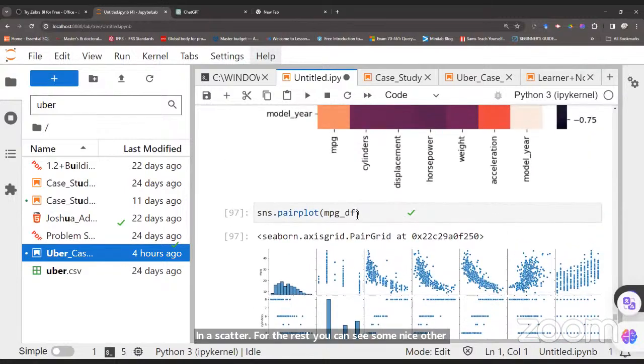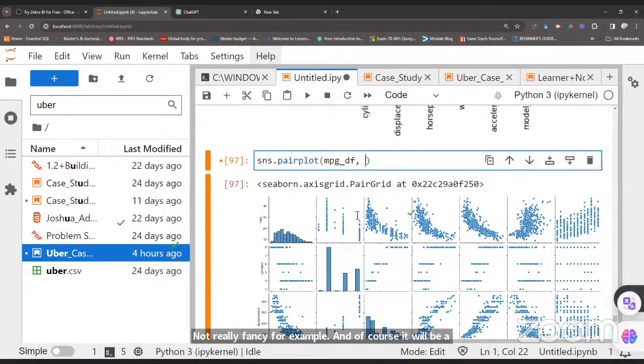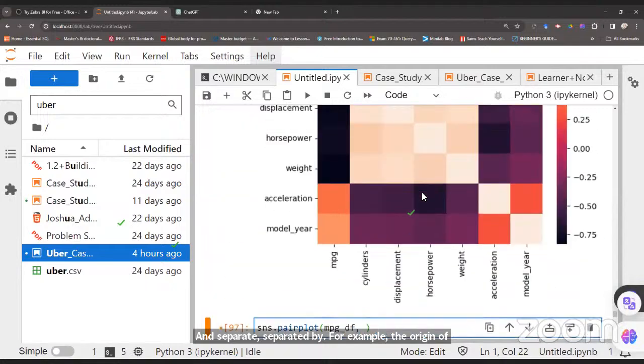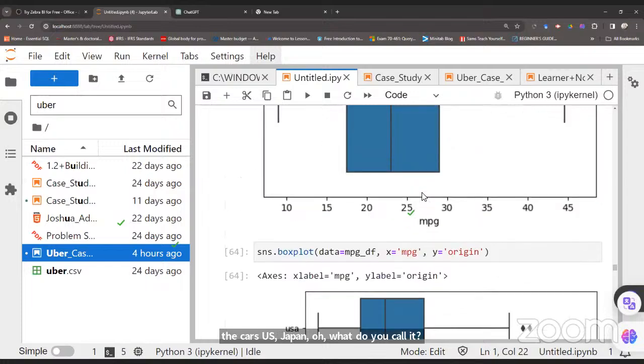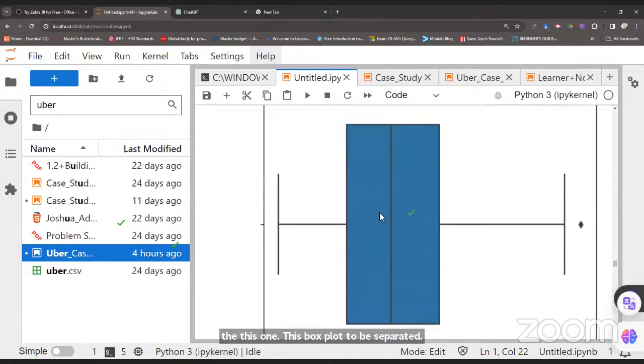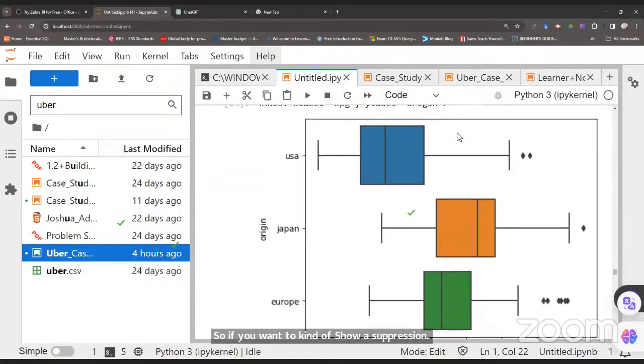If you want to make it a bit more fancy, and of course it will be a little bit clumsy, if you want to see how these distributions are separated by, for example, the origin of the cars, US, Japan, or what do we call it, Europe. Just like we did for this one here, we wanted this box plot to be separated. This box plot is the bigger one for the whole data distribution, whether that MPG is for a car in the US, a car in Japan, or not, it's for all of them put together. So if you want to show a separation by the origin, this is the code we did, and it's showing them.